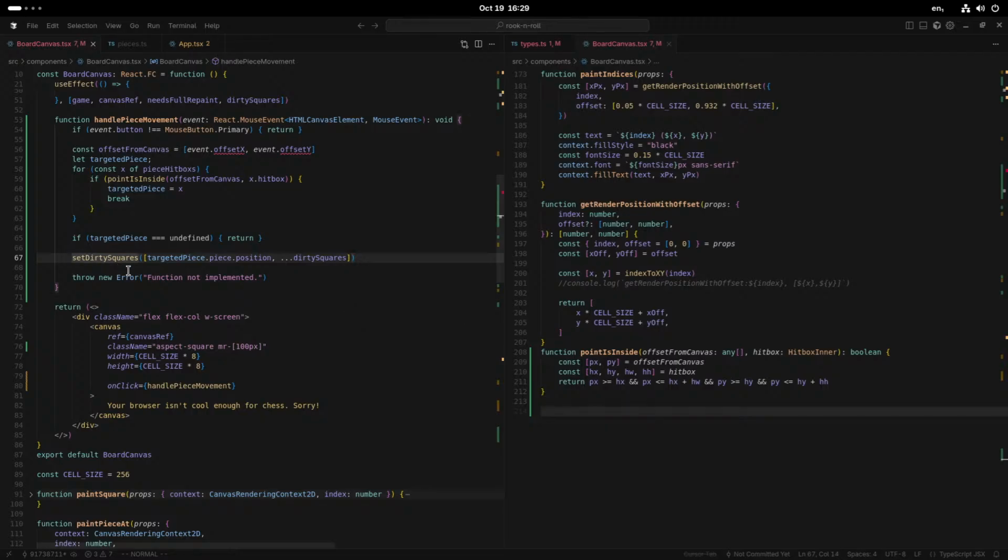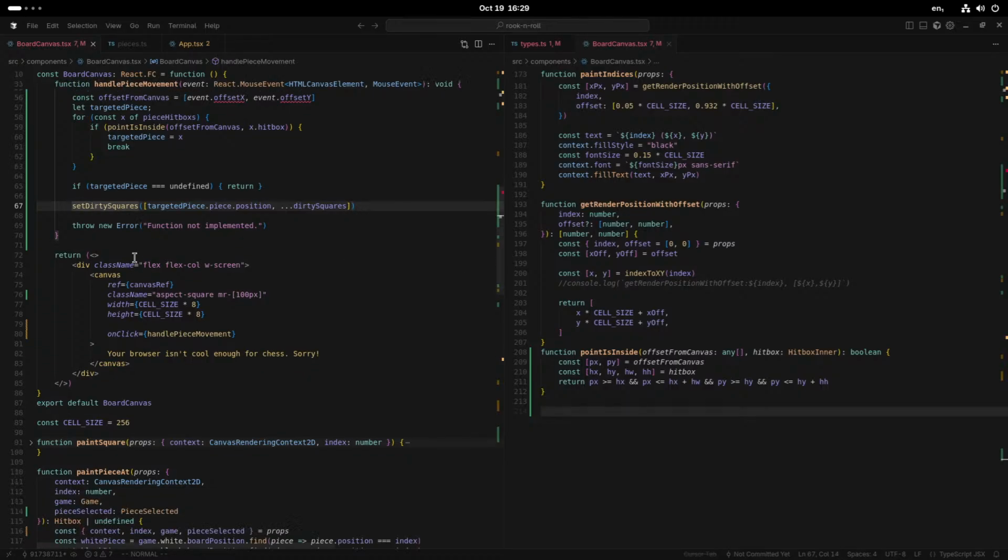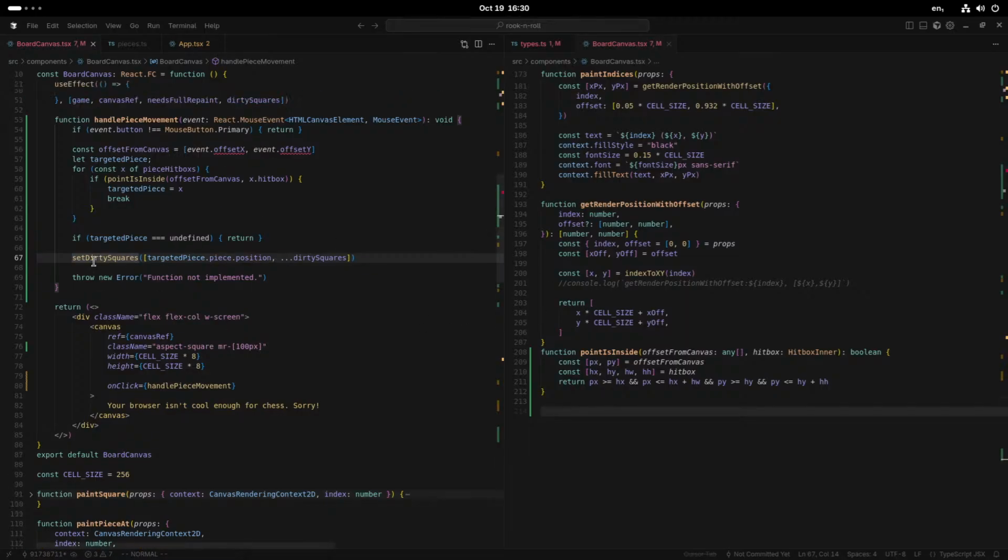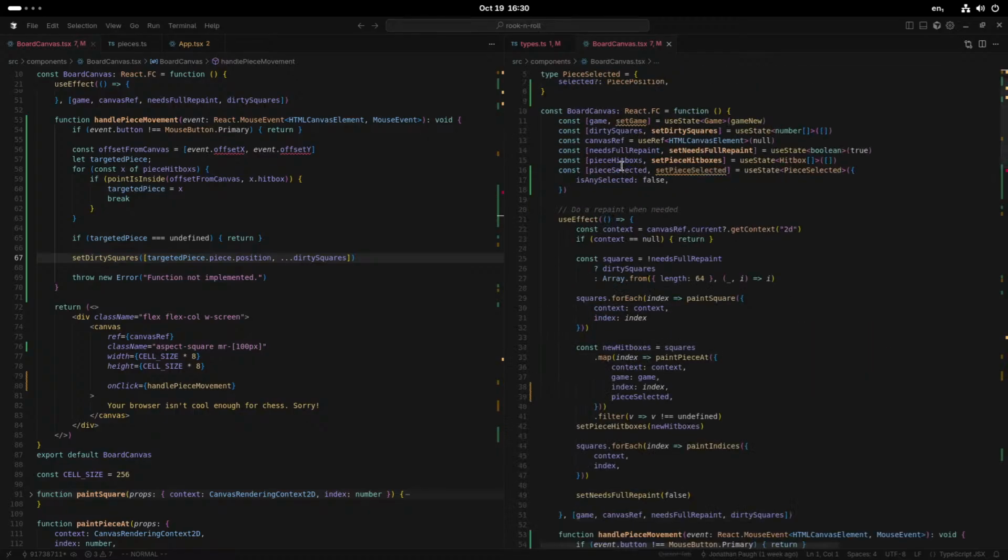Now what to do next? Right, well the next thing we need to do is we need to stop rendering it. We need to stop rendering it in the normal way and render it in a new way. What I mean by that is we need to hand off rendering from the normal render pieces thing. Pieces selected, here we go. We need to set pieces selected.